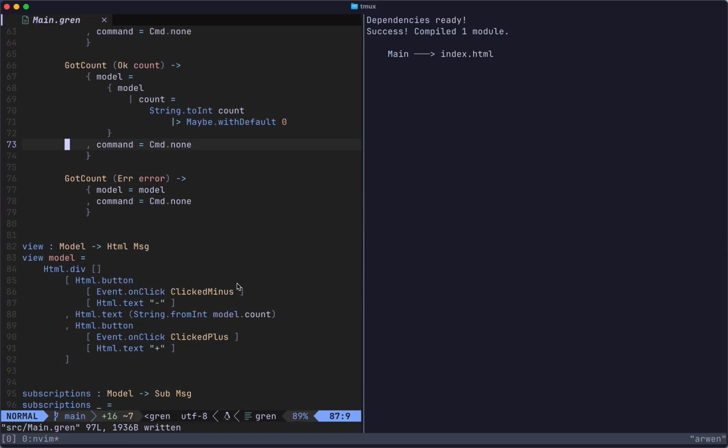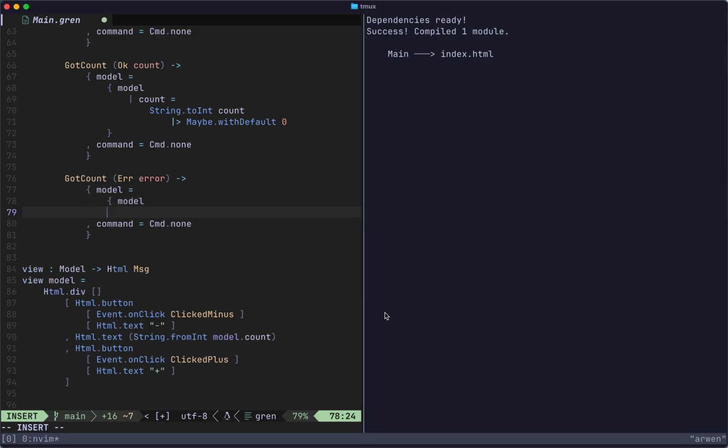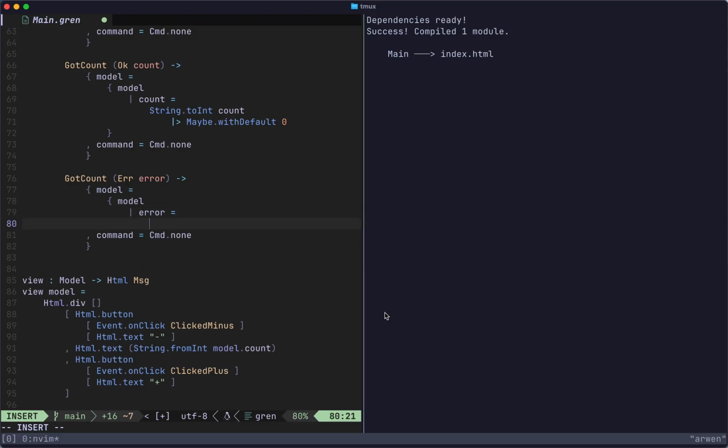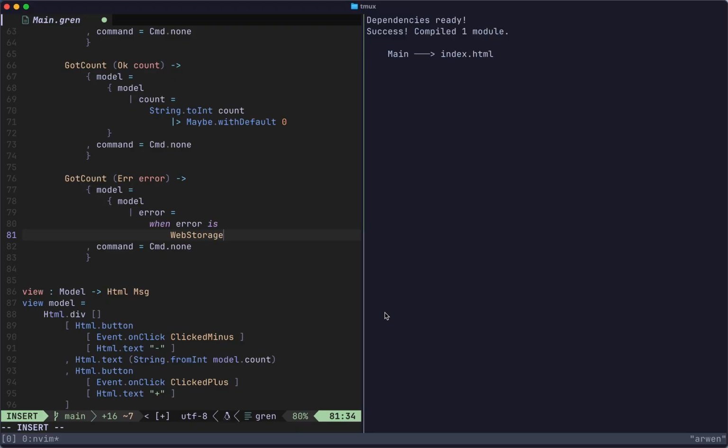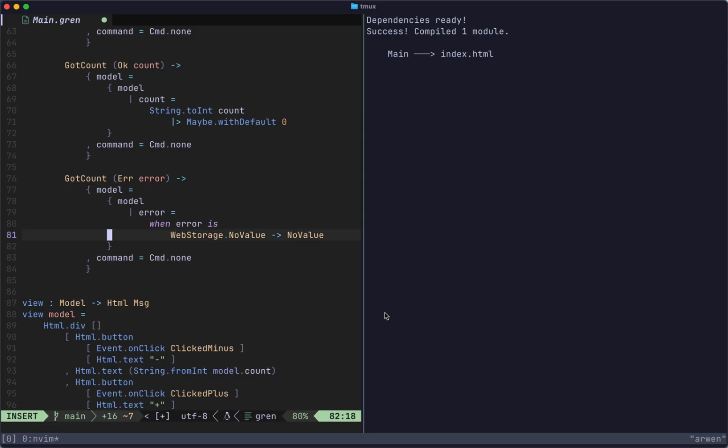We would do that down here in our update function in this got count when the count is an error value. So we'll say our model is going to be our old model, but with the error updated to be based off of this error that we capture here. So when this error is, and remember this is a web storage read error, I believe at least one of those variants was called no value. So if we see that, we're going to set it to our own custom no value variant. Oh, also it was a maybe. We don't want to set it to the actual error. We need to set it to a maybe error. So we're going to initialize a just variant here that's going to hold the no value.